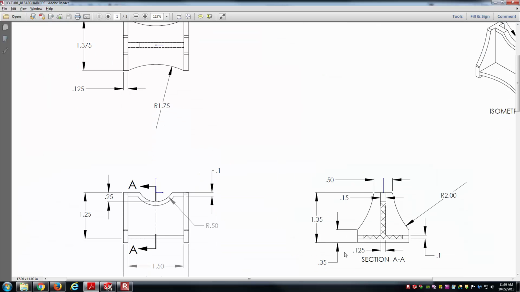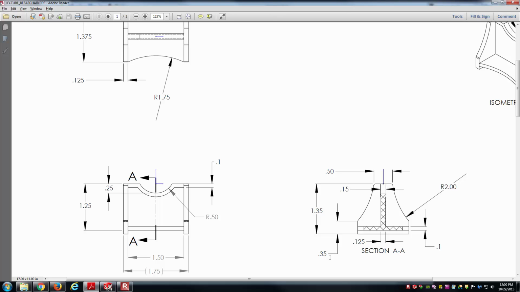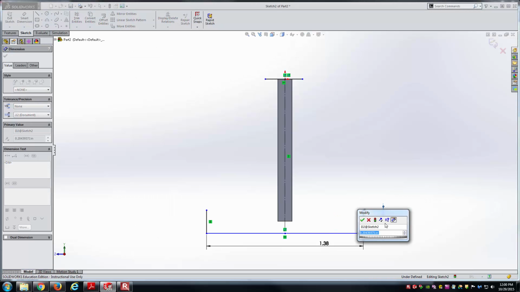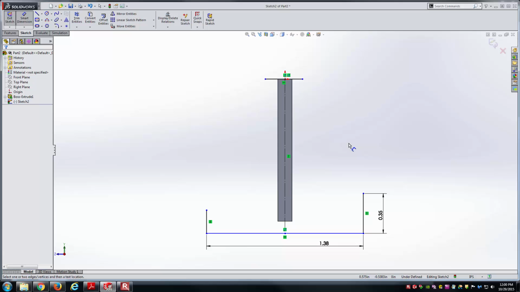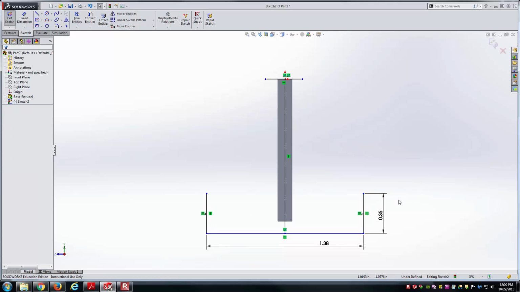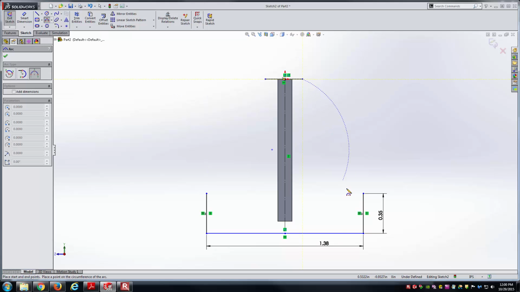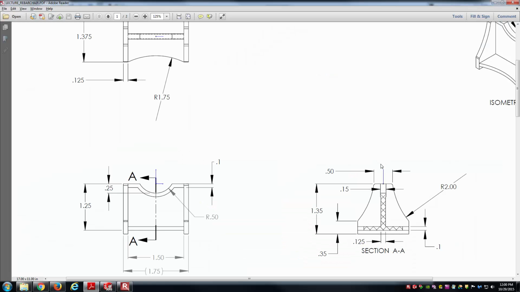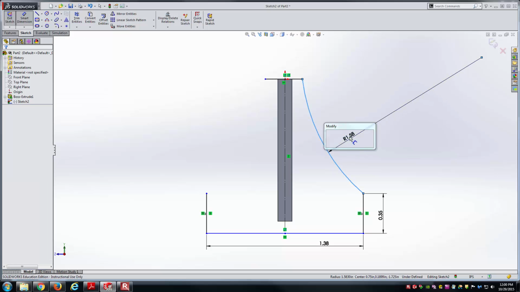The height of the vertical lines is right here in the right view, 0.35. They are equal in length. So I'll just go ahead and say make this equal. And then I'm going to go ahead and put a 3-point arc in for the right hand side. So just like so. The 3-point arc does have a radius of 2. So I'll go ahead and apply it as well.